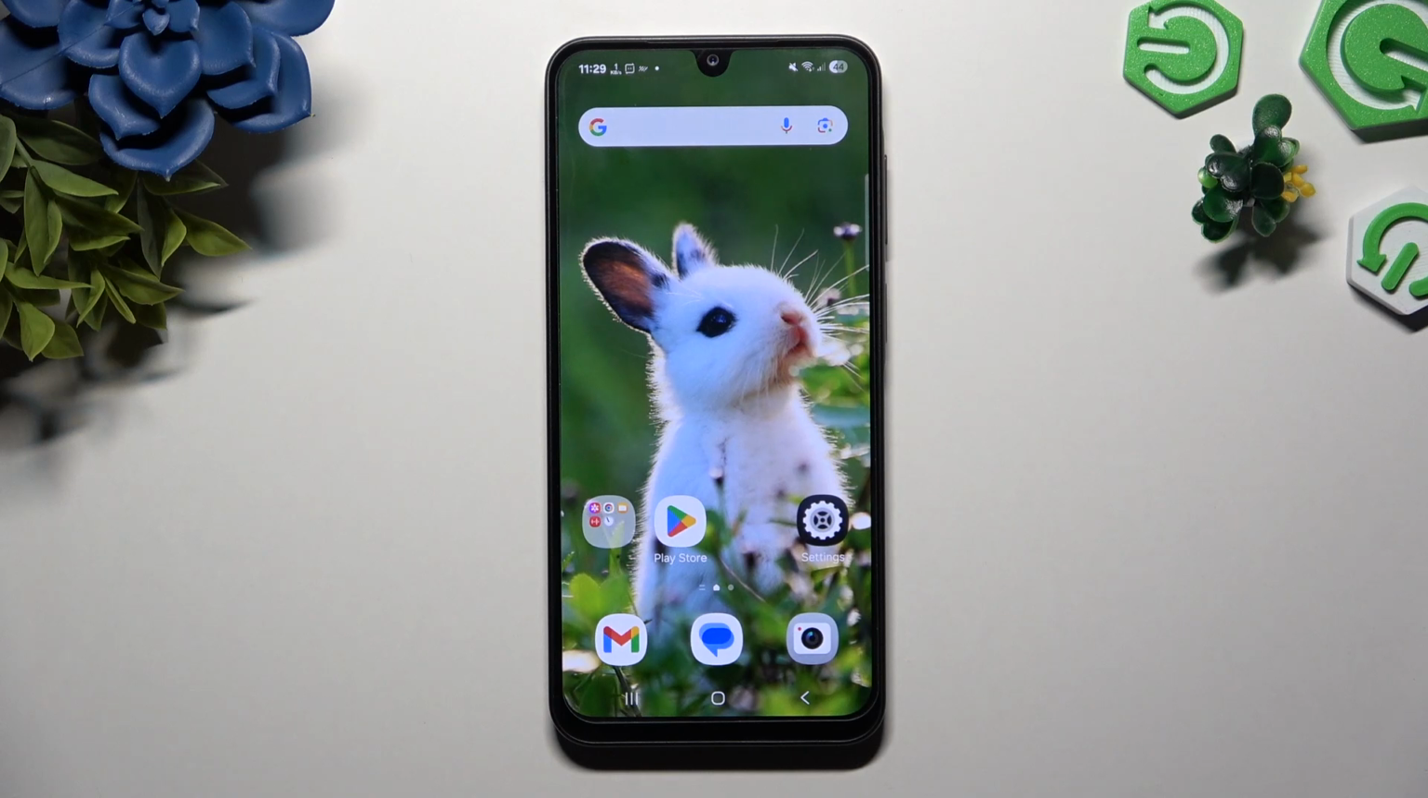In front of me is Samsung Galaxy A26, and today I would like to show you how you can add audio or video file to text message.